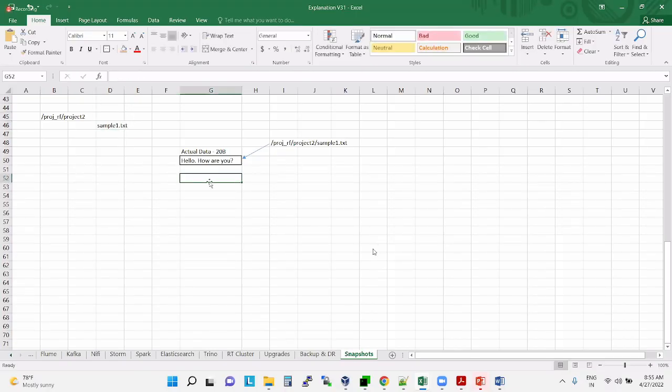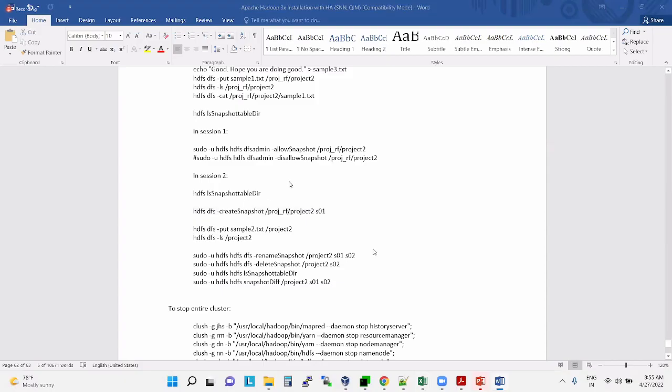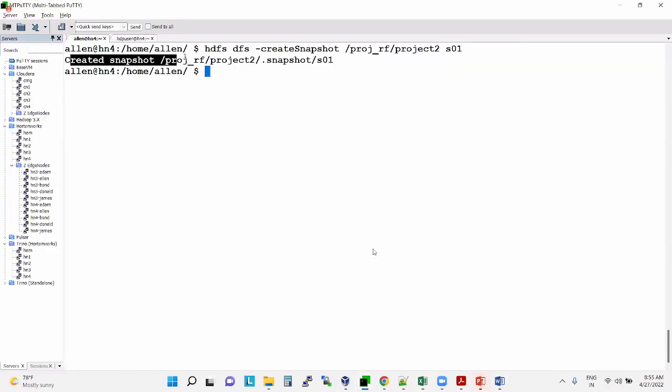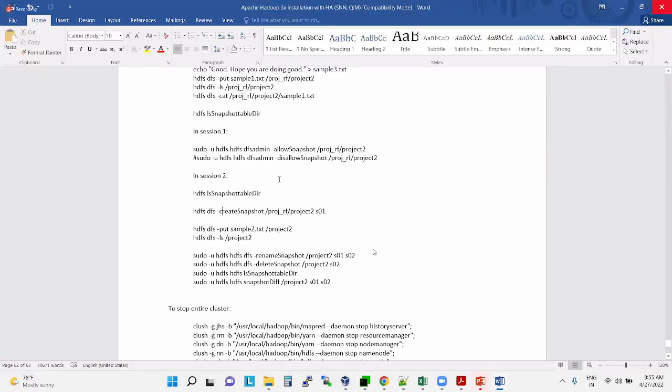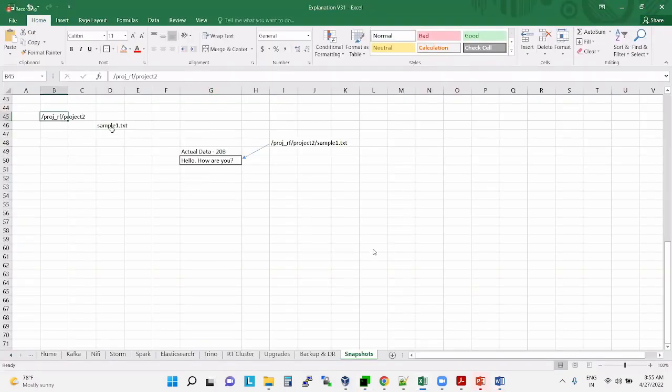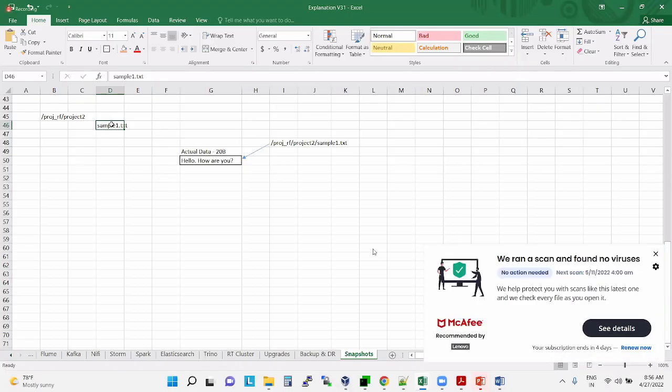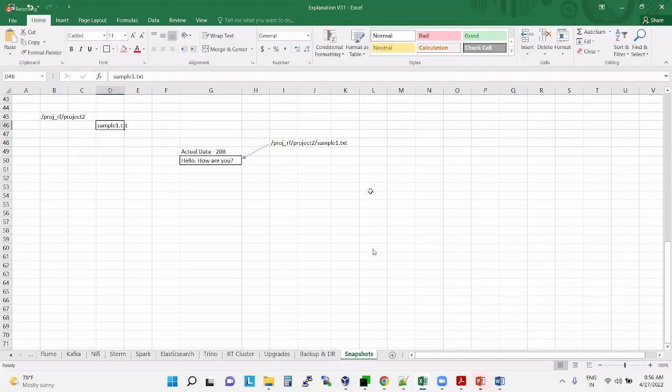When you create a snapshot, what is this command doing? It is saying that the snapshot is created. On a particular directory, whatever files or directories we have inside it, when it takes a snapshot, it will create a nickname for each file. What file do you have under this one? sample1.txt. To this actual data, it will create a nickname like this.